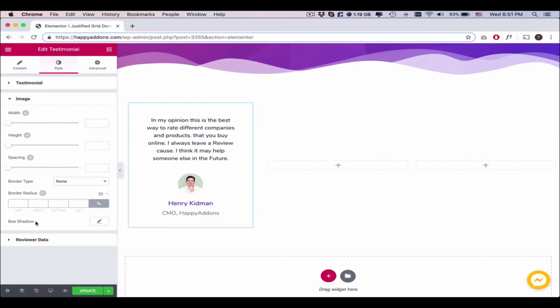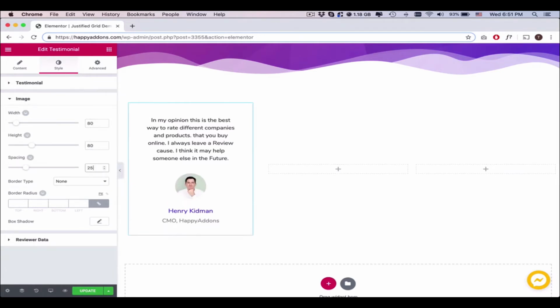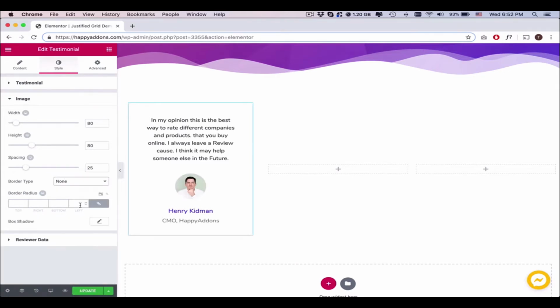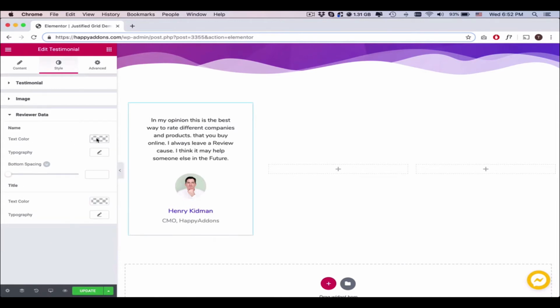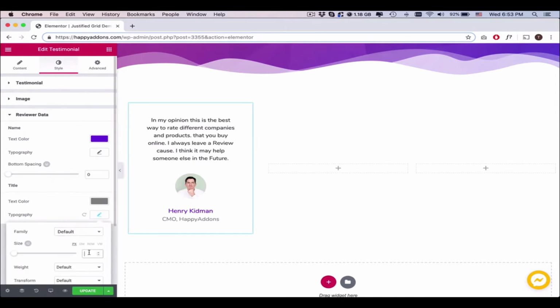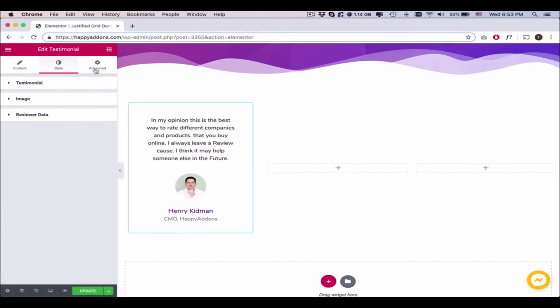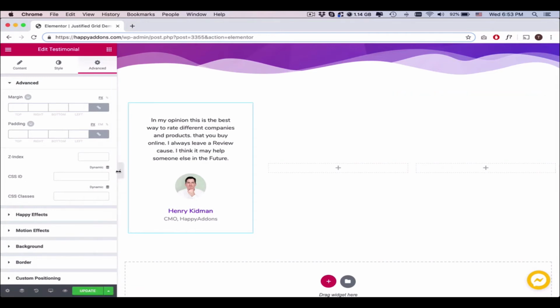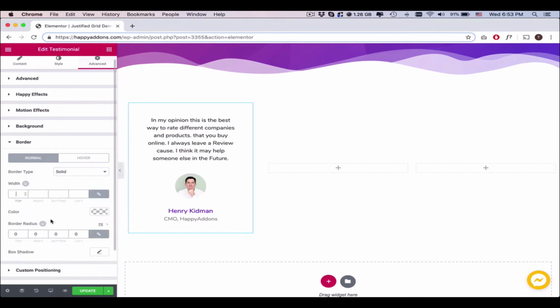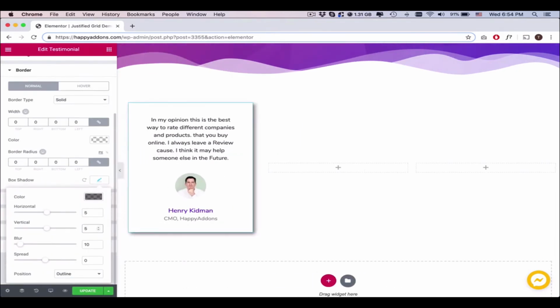Then adjust the image's width, height, spacing, border type, width, color, and box shadow. Now click on the reviewer data and change the name text color, bottom spacing, title text color, and typography. Next, tap on the Advanced function and change the border radius, border type, width, and box shadow.